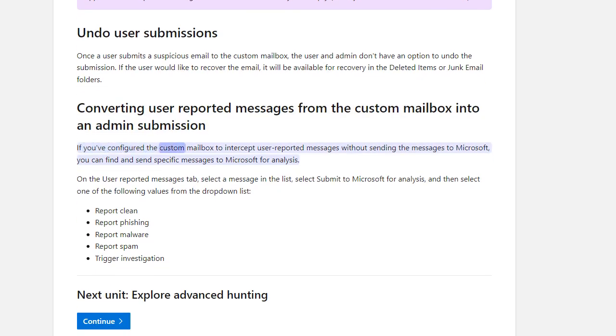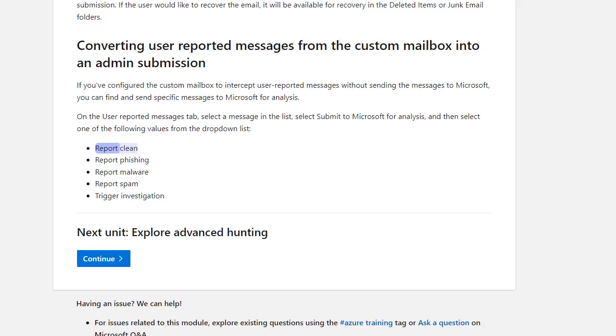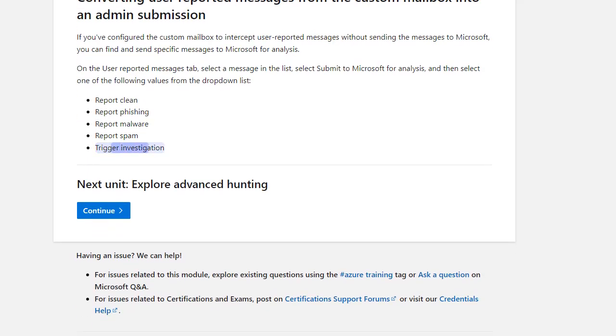Converting user-reported messages from the custom mailbox into an admin submission. If you've configured the custom mailbox to intercept user-reported messages without sending the messages to Microsoft, you can find and send specific messages to Microsoft for analysis. On the User reported messages tab, select a message in the list, select Submit to Microsoft for analysis, and then select one of the following values from the drop-down list: Report clean, Report phishing, Report malware, Report spam, Trigger investigation.